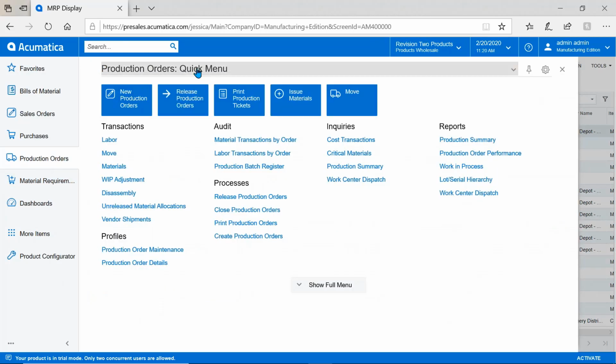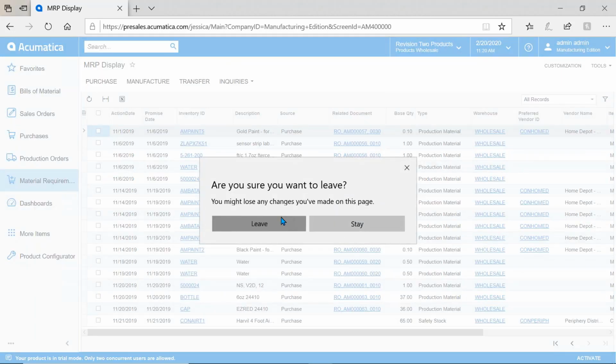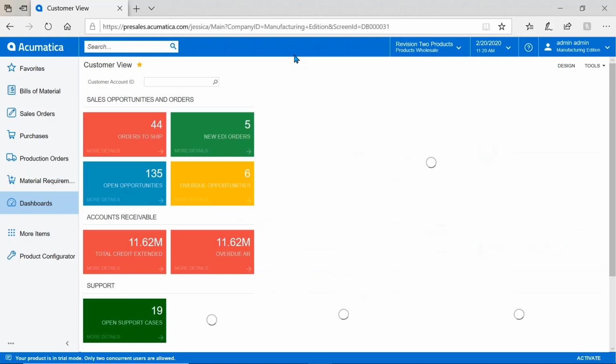We do also have full advanced planning and scheduling. So in other words, finite scheduling and infinite scheduling. So we can help you schedule your shop floor at the work center level, at the machine level, and even all the way down to the tool level at this point in time. Now, there's a lot more that we could show you with Manufacturing Edition. We could certainly spend hours here today.